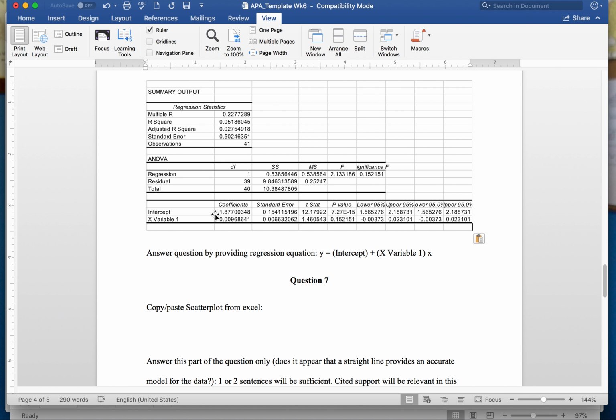Here's your intercept, and here's your x variable. So just like I did earlier, it's the same. It's y equals, and then there's the number, plus, and then here's the number, and the X. And remember to do the rounding to 2 spaces after the decimal on the intercept and about 5 spaces after the decimal on the X variable.